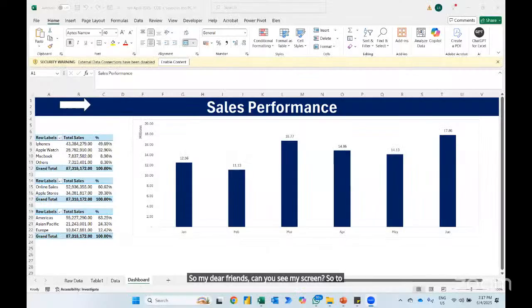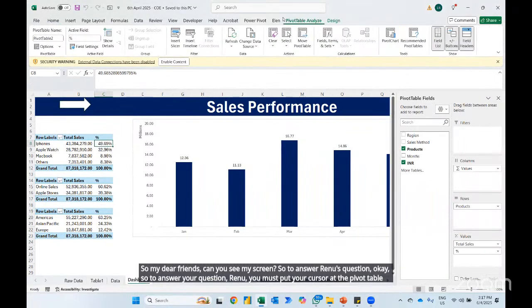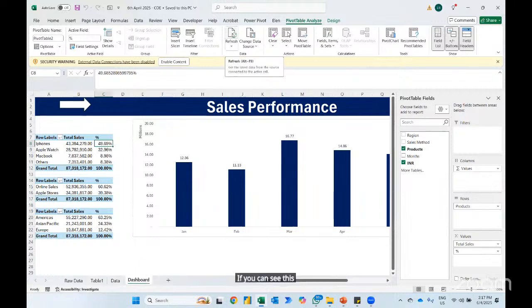Okay, can we refresh directly? Yes. Okay, so Renu, to answer your question, let me share screen so that you can see clearly. Wait, let me open my file, and there you go. So my dear friends, can you see my screen? To answer your question, Renu, you must put your cursor at the pivot table, go to pivot table and click refresh. Can you see this, Renu? If you can see this, can you type yes in the chat box?